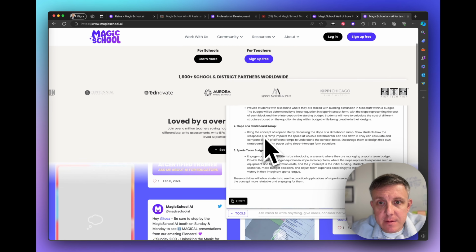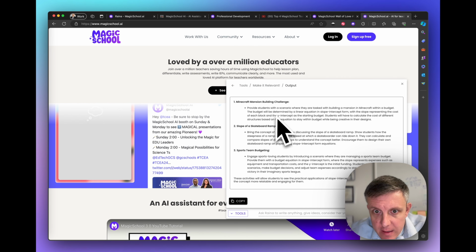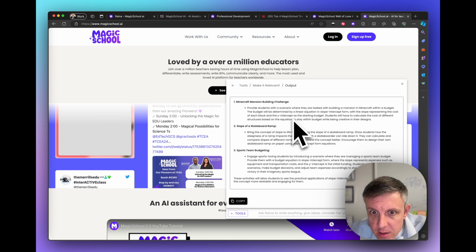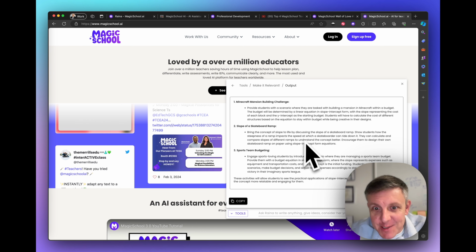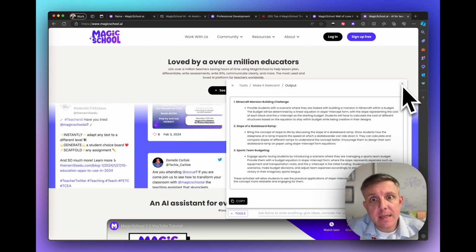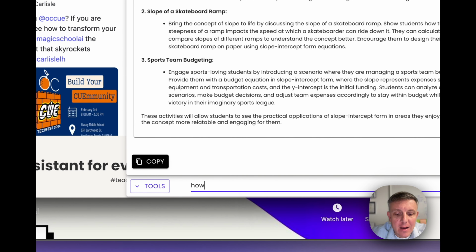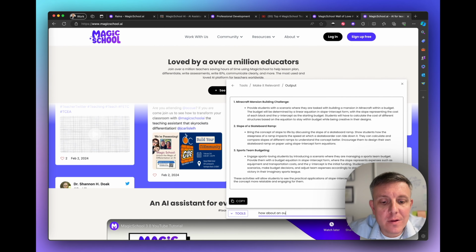All right, so we got some ideas for making relevant assignments. And then, let's see, representing the cost of each item and the y-intercept as the starting budget. Yeah, that's perfect. All right, so pretty neat stuff here. Just keep that in mind. That's there for you.